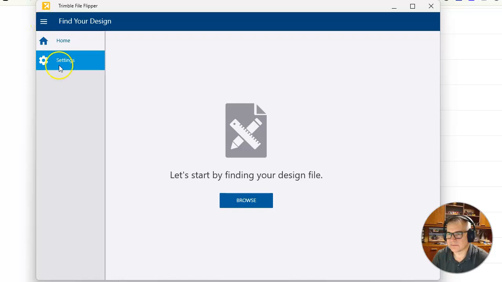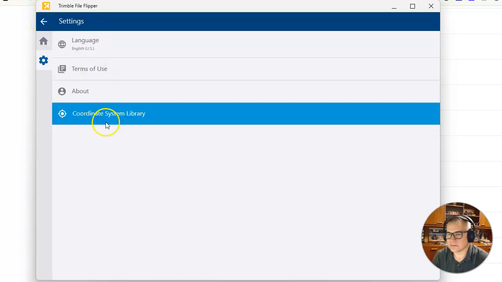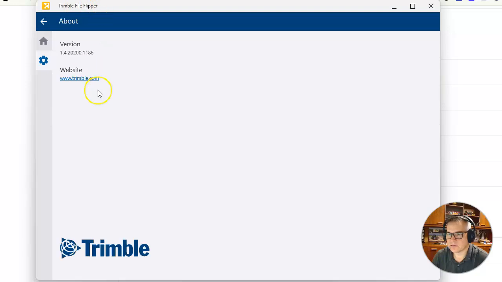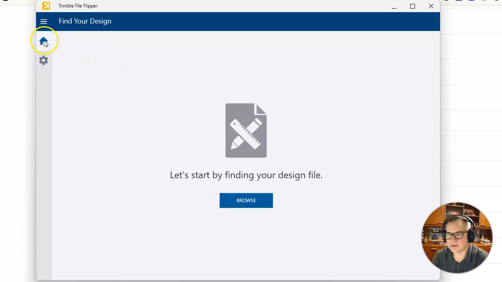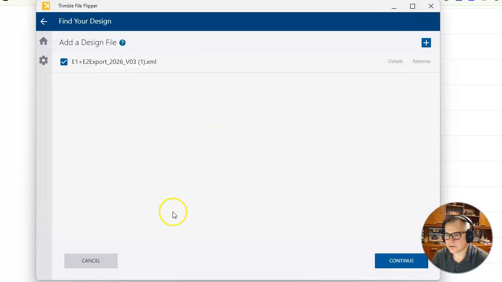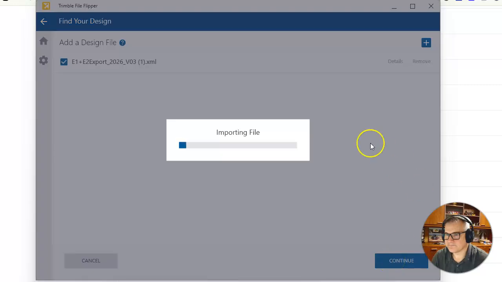Firstly, you've got to get this program called Trimble File Flipper. I'm using version 1.4, whatever that is. When you load it up, you should get a screen like this. You'll browse to the Land XML file, open it, and click continue.